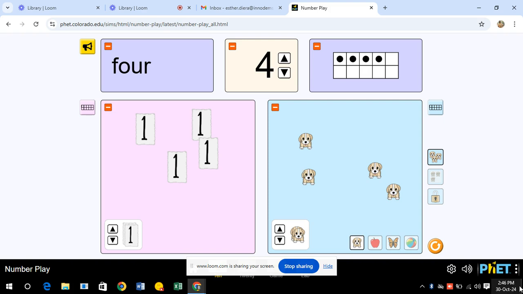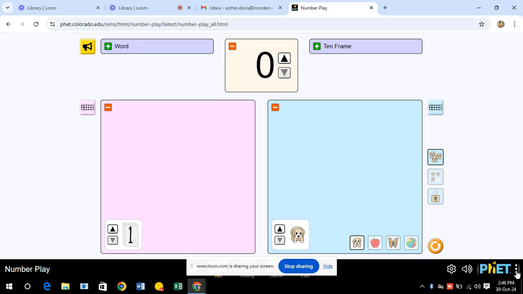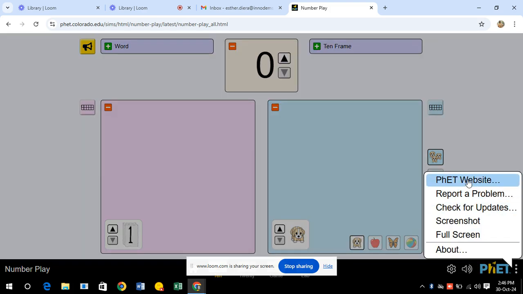You can always go back. You can use this button to go back, and if you want to go back to the FET website, you can click right there and it will take you back to the main page.